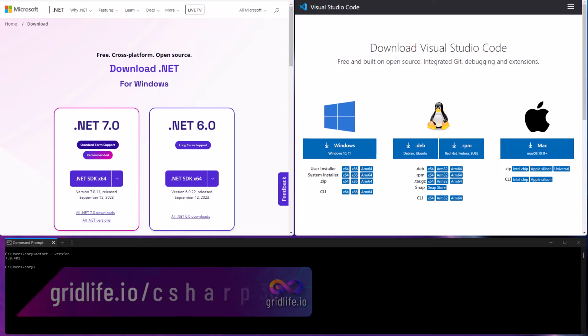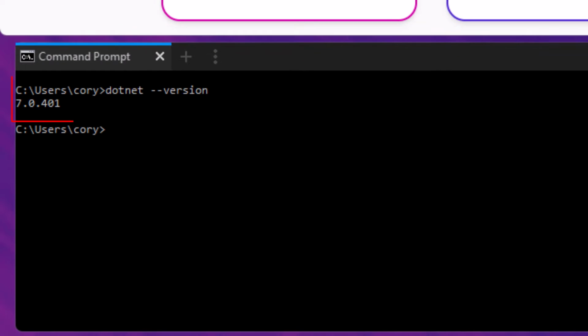When you have both products installed, you can check the .NET version from a command line prompt by typing dotnet --version. Once this checks out, we should be ready to go.